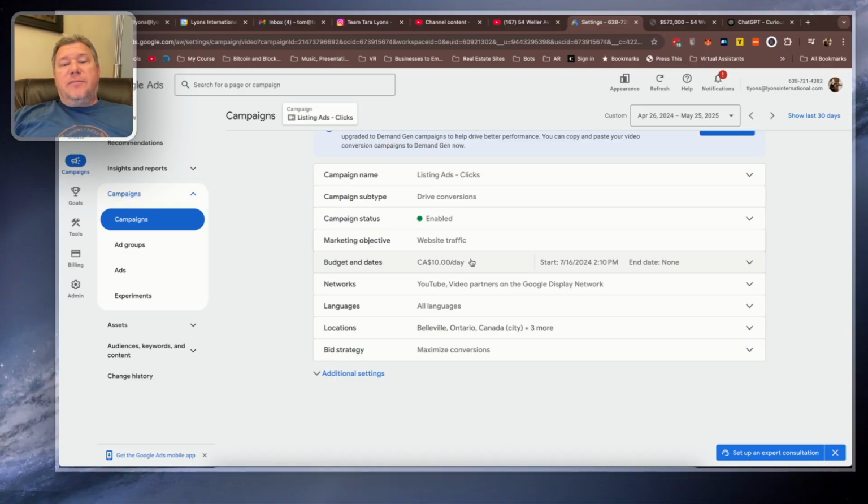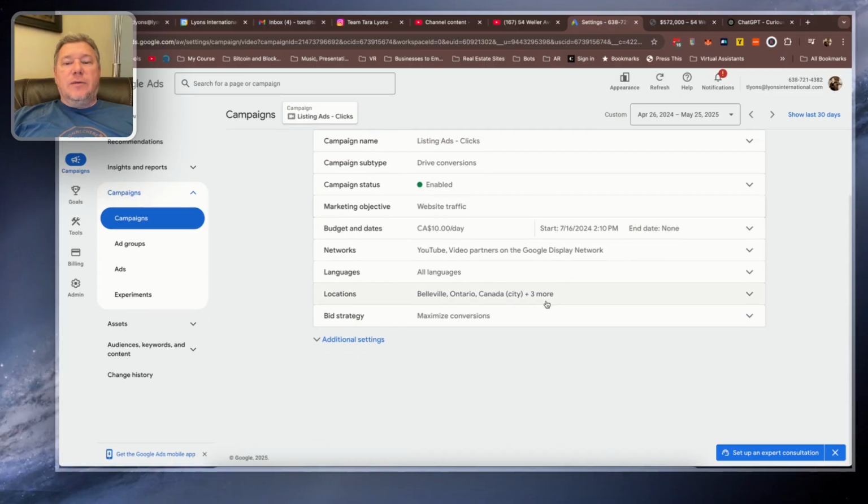So anyway, this is my cost. My start date is when I started it. You can see I started this last year, right? But I'm not a full year on my test yet, so I'm still running my clicks, and then my end date is none. But when I get to about July, August, then I'll probably reevaluate and see how we did.